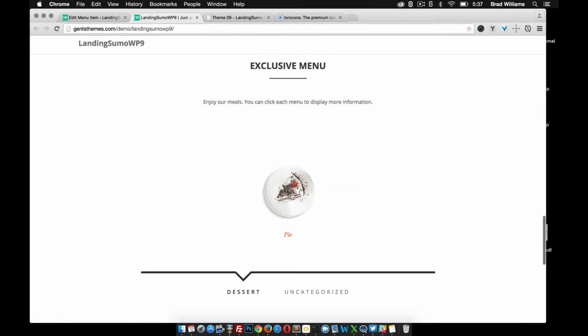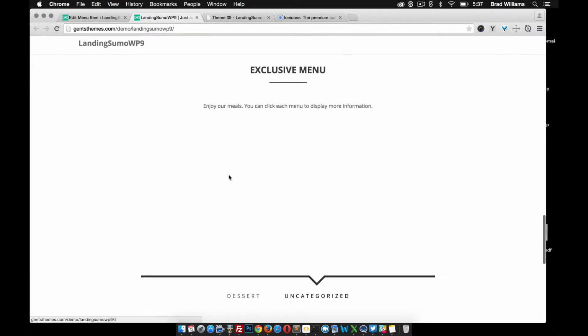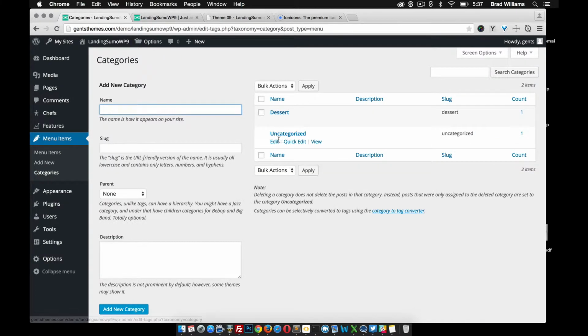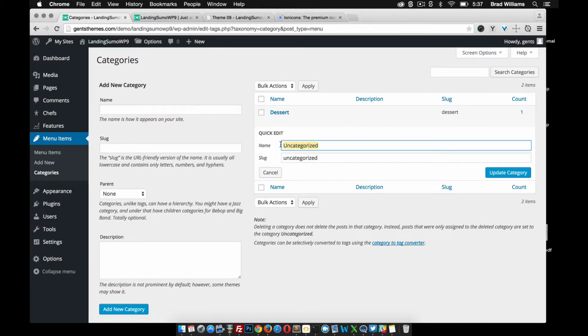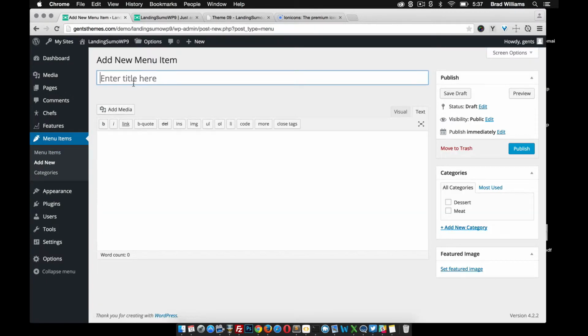So what we need to do is also rename the uncategorized so it doesn't show up because there's nothing in there. We can name that something else. So let's go in here to our categories and quick edit, name this meat or something. Update category, add a new item.